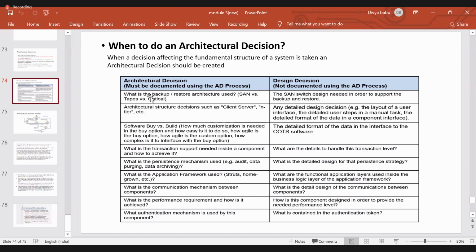Then the architectural structure: either you can choose a client server model or entire system or other design layouts, meaning other architectural styles we learn. So which type of style you are going to use in your project? This is also another architectural decision.